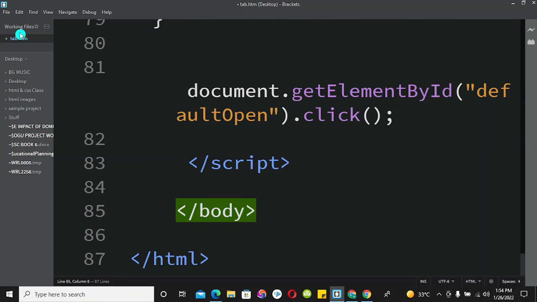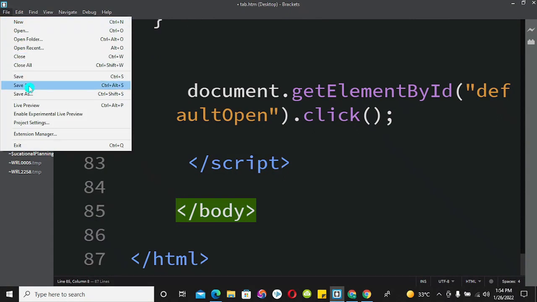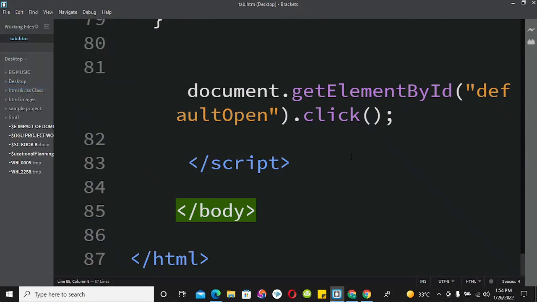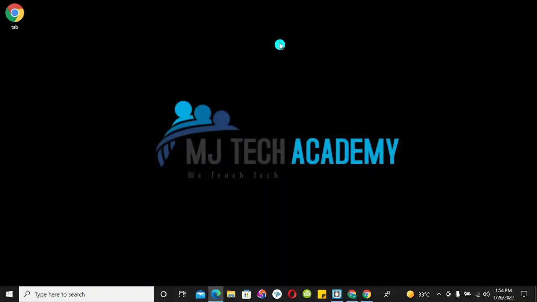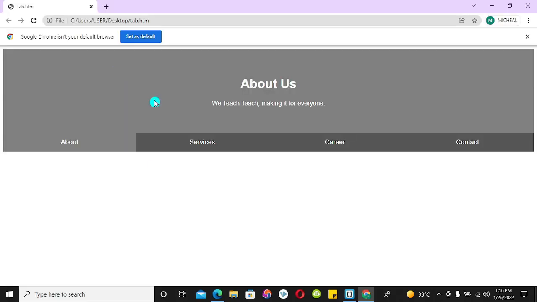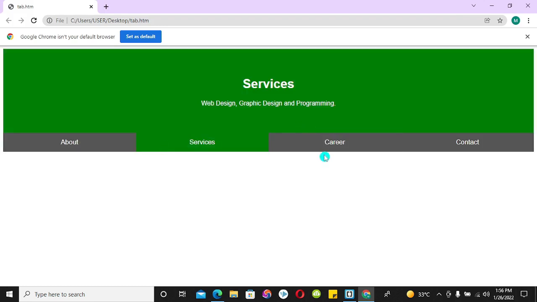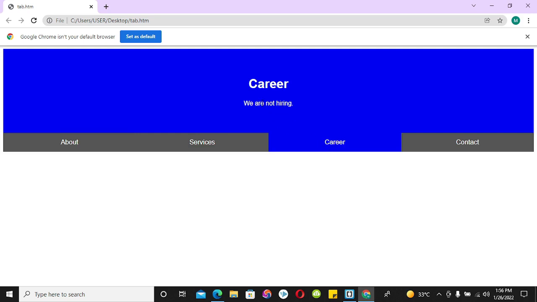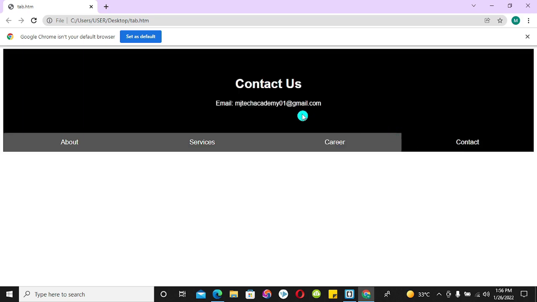So I'm going to save this file, save all, go to the desktop. Let's open this up and see what we have. Okay, so this is what we have. About, click on services, we have this. Click on career, we have this. Click on contacts, we have this.